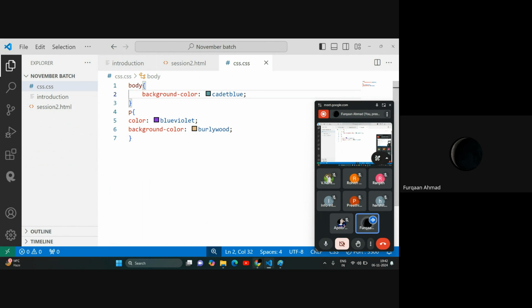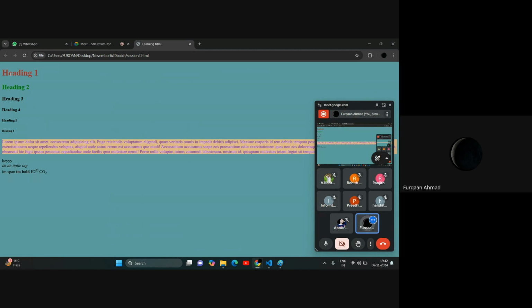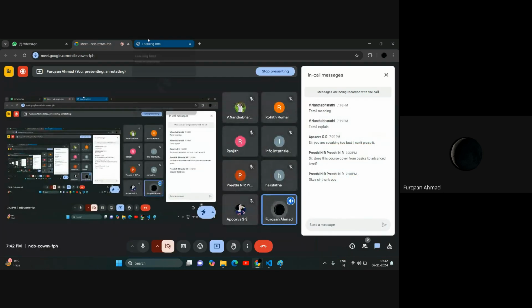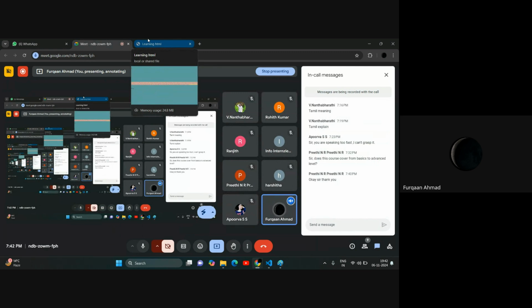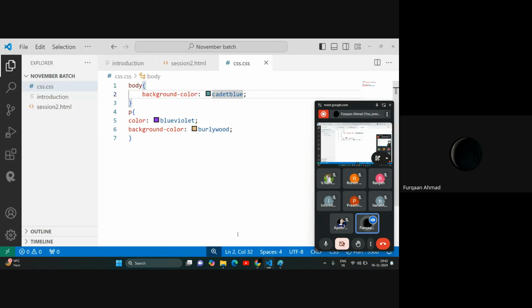If I save it and go back and reload, you can see that the background color of my whole website has changed to the color I gave there. That's how you can create a website and give it a background color that you want. So yes, welcome Preethian. This is how we change the background color of something. I hope this too was clear to you all.